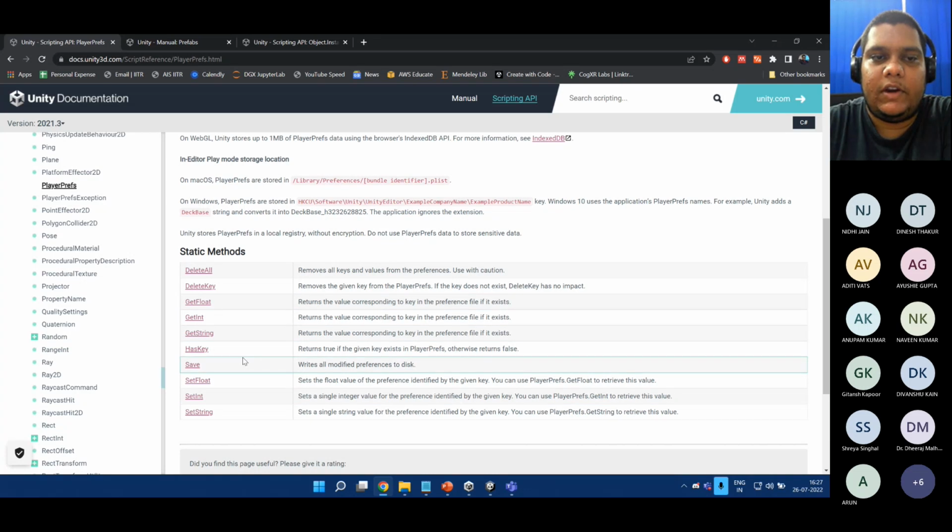And then we have save and has key. These are some other functions that you can look into. Save writes the modified preferences to disk. So if you modify a key value and then you want to save it, this is how you do it. And if you want to check whether a key exists or does not exist, you can check using has key. So these are all the functions that are associated with PlayerPrefs, right?